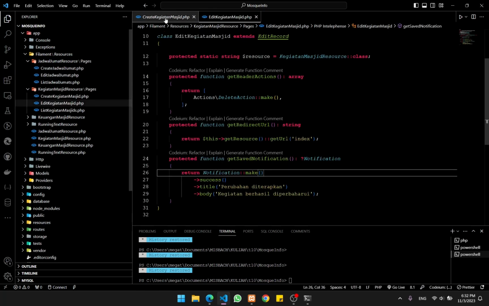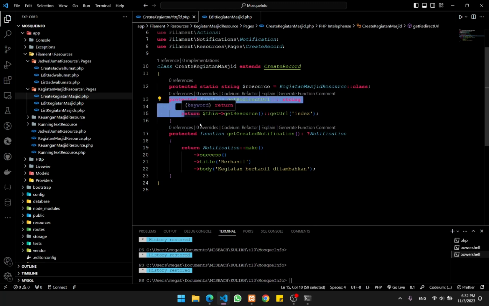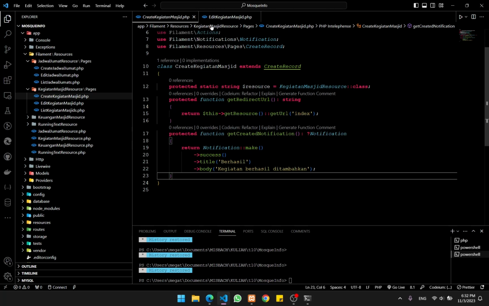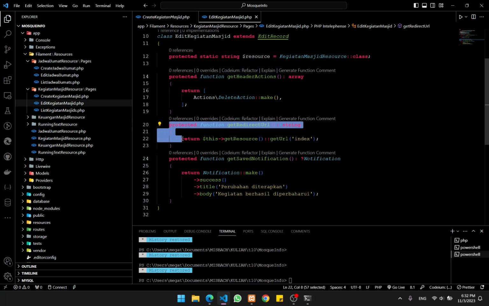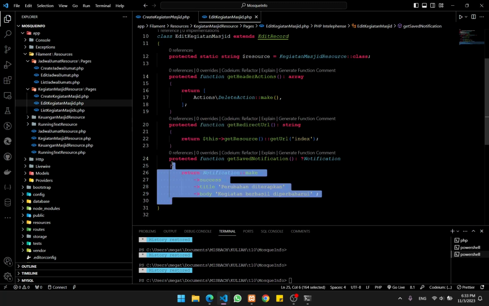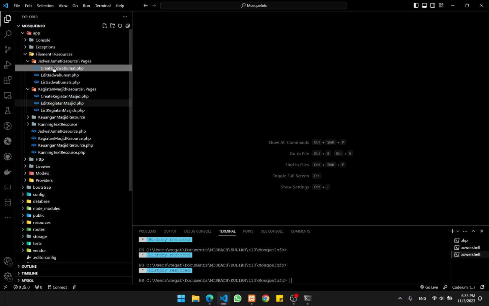First, on the create page, just the same, add the redirect function, and then the custom notification function. Okay, and on the edit, I also add the same: get redirect function, and then get save notification function, custom notification. Okay, it's like that. Move on to the next resource.